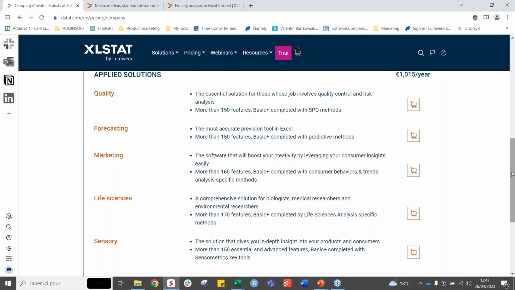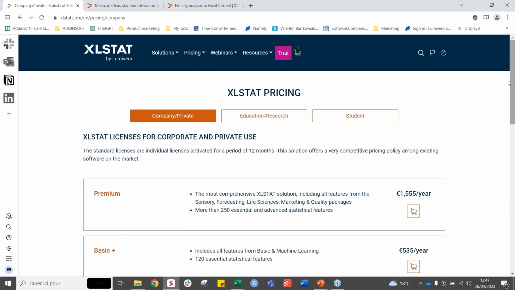But please be aware, you can also buy just one of these applied solutions. So if you are into forecasting, you probably don't need the other stuff, then you can buy just the forecasting. And these applied solutions basically include the basic plus some special features or functions for forecasting or marketing and life sciences. So that's the difference between those. I hope that was correct, Valentine. Yes, it was. And as you can see, you also have some education and research discount, as well as student discounts.